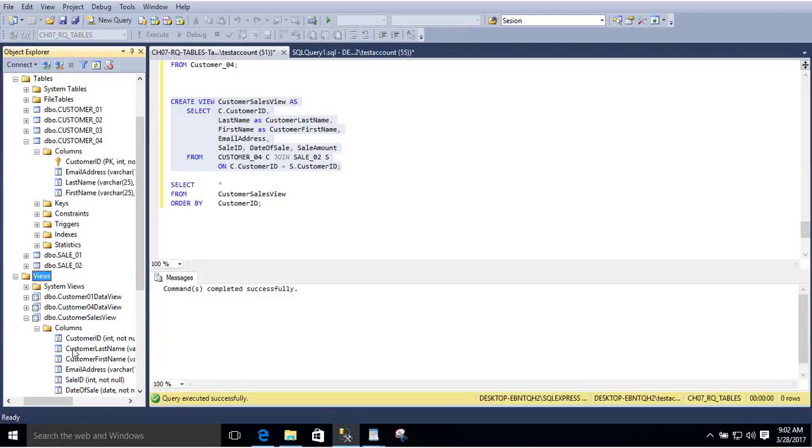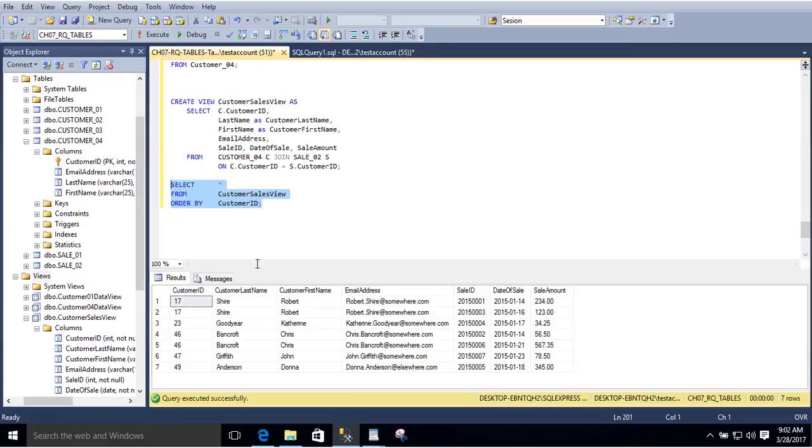We inherit the data types, but there's no actual data here because all the data is actually up in this physical table. Alright, so if we want to look at that information, we are going to select all the information from the customer sales view that we just created, and we're going to order it by the customer ID field. So we're going to execute that, and here is the information. You can see that customer ID has been sorted ascending.